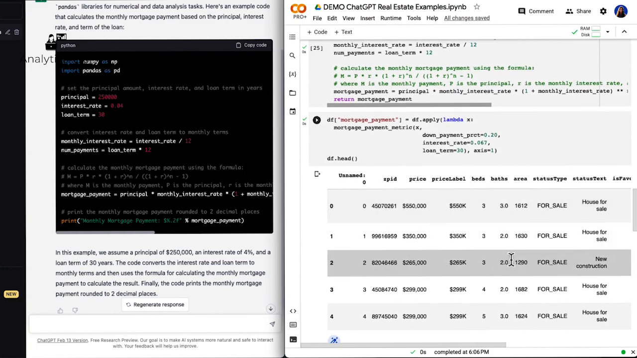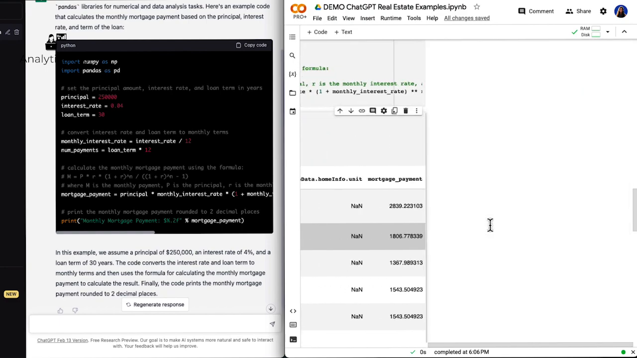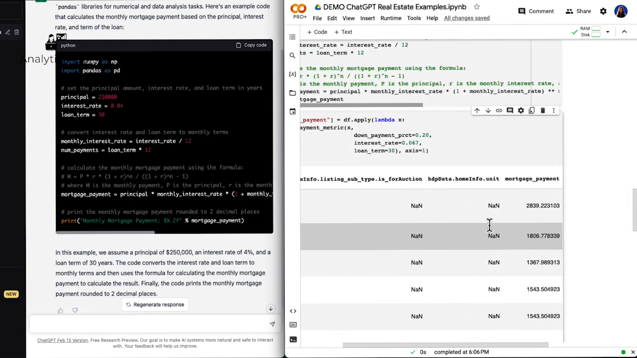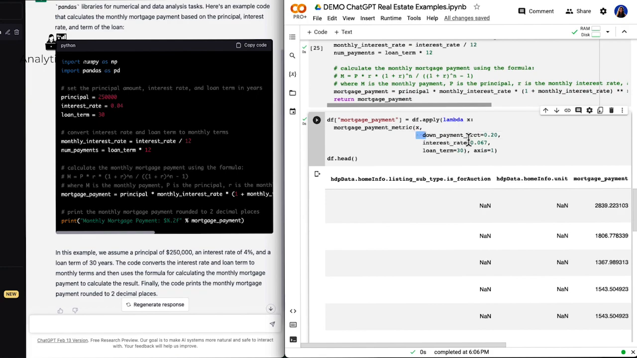And in only a second, it already calculated our new column, which if we scroll all the way to the end, and yes, there's a lot of columns here, we could now see that we have the mortgage payment column, which is going to calculate based off of our down payment percentage, interest rate, and loan term.